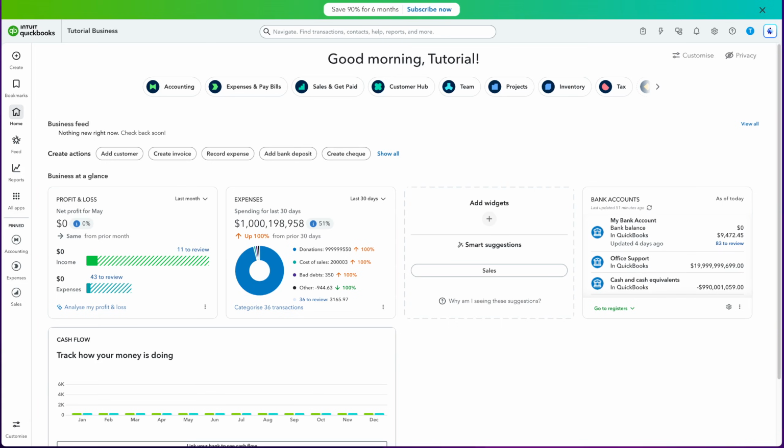If you're new to QuickBooks Online, don't worry, this process is straightforward, and I'll walk you through it step by step.